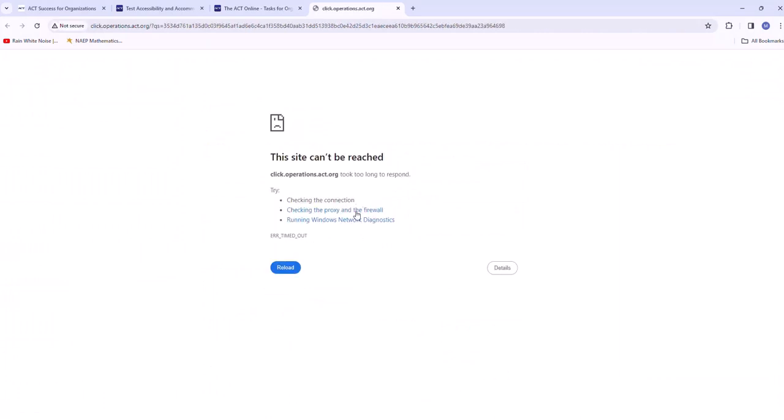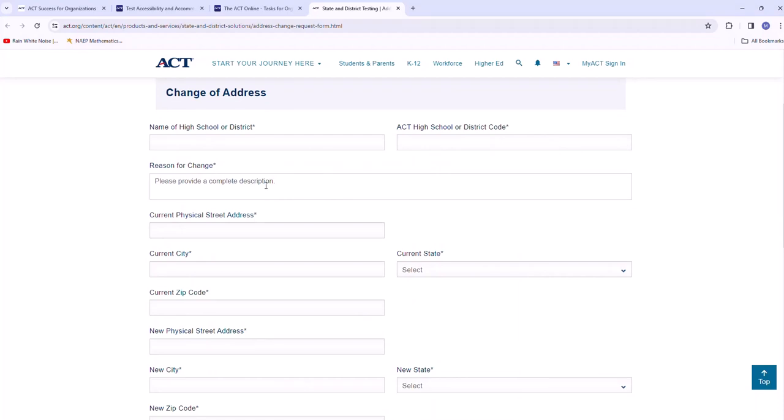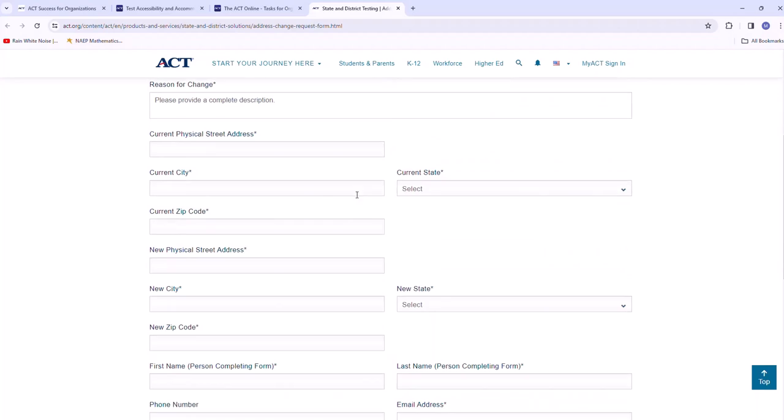Let me see. Hold on. Okay. Why is this showing up? All right. So let's see. So you're going to fill in all the information with an asterisk. Okay. Give a reason. Just say your school changed location, the current physical address.